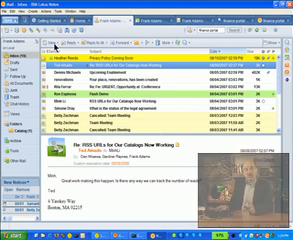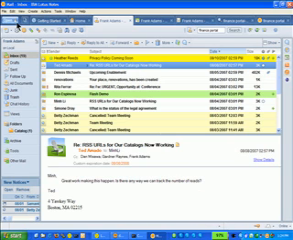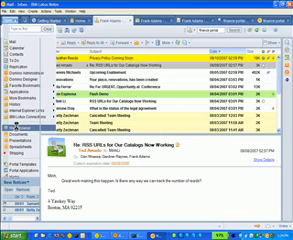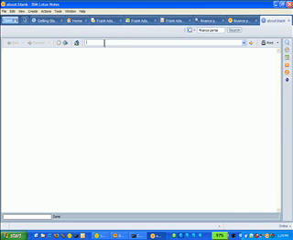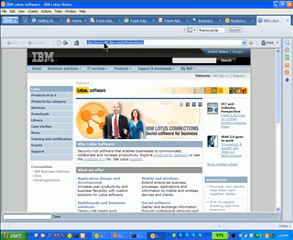Now, if you really wanted to find more information about Lotus Notes 8 and Domino 8, you can simply go to our website, and that allows me to show you the other capability in the Notes 8 client, the embedded web browser. So I'll open up the web browser here and just tell you that you can go to www.ibm.com/lotus and learn more about the Lotus Notes product as well as all of the other Lotus portfolio products as well.